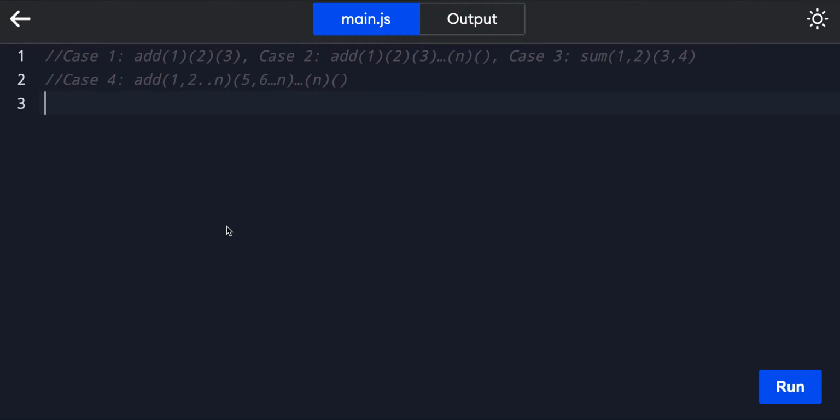We'll take the first example: add(1)(2)(3). If I call this function, it should return 6 as a result. So I am going to write a function for that. Let add equal to... I am not going to use the arrow function here. I think we already have a video on first class functions that you can go through. In that video I explained only the simple function without going through all the complexities, and I used the arrow function.